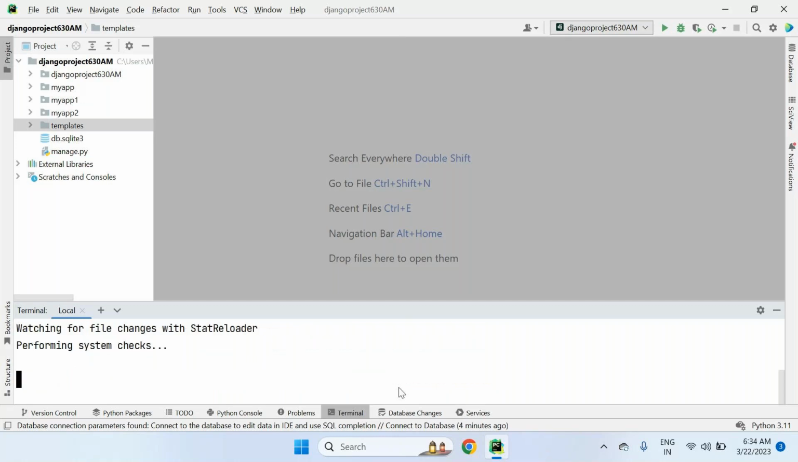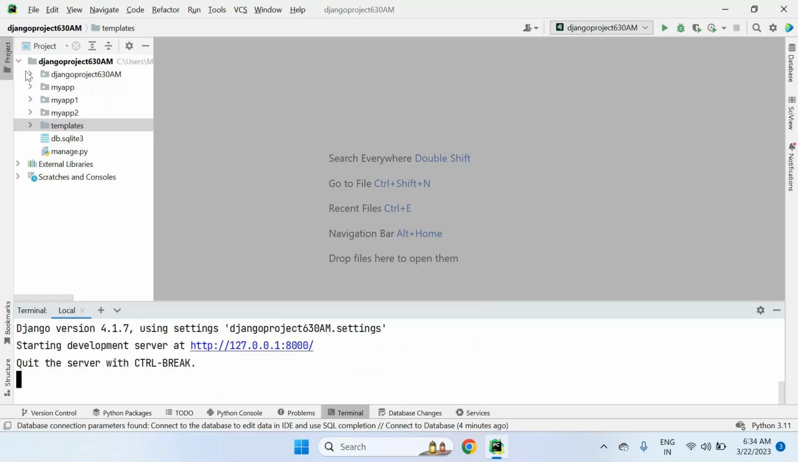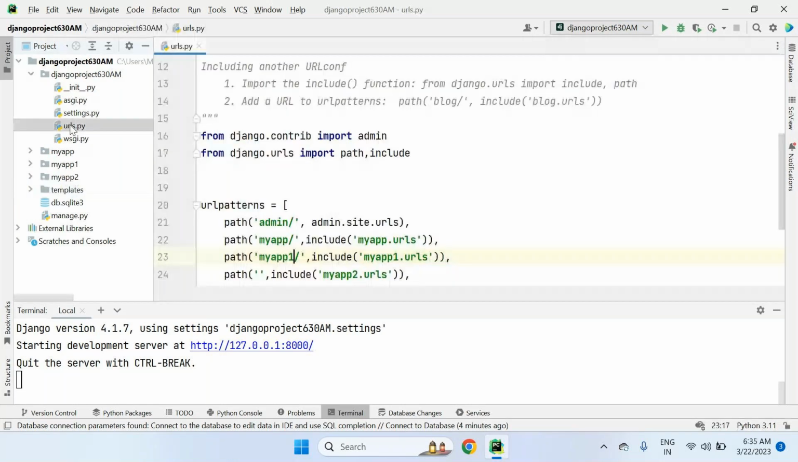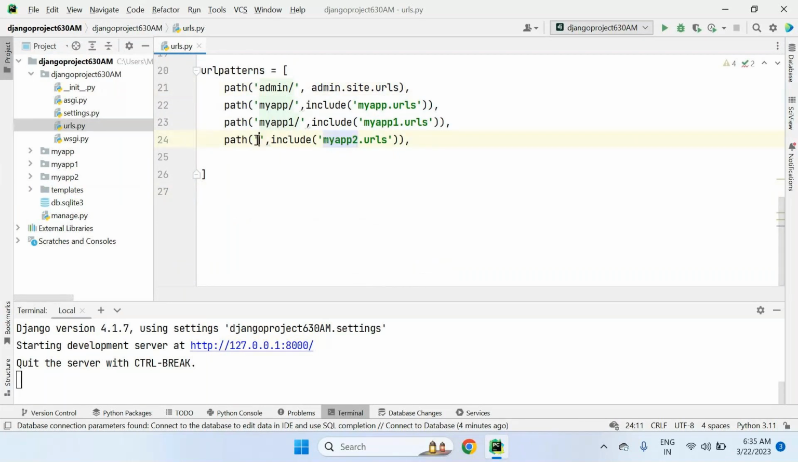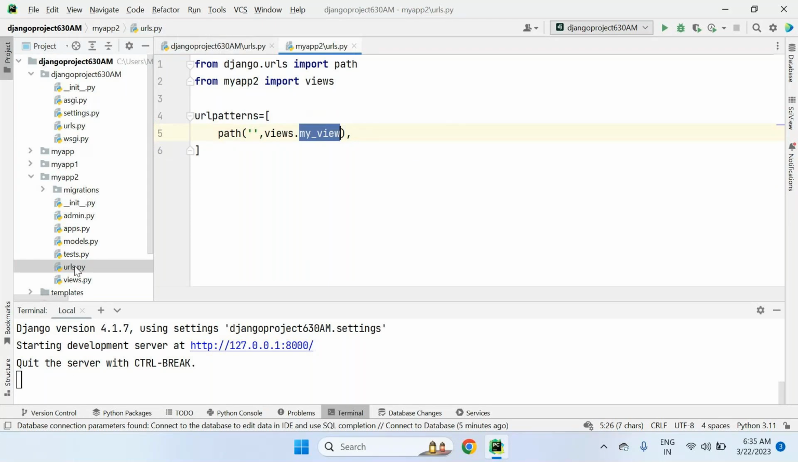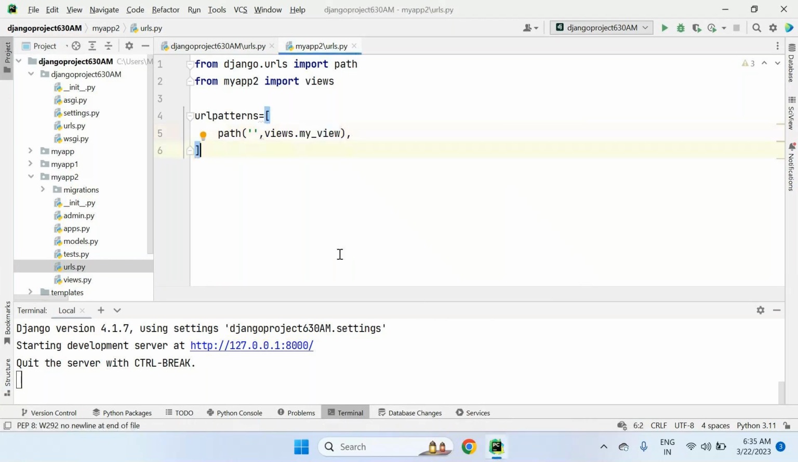The moment we hit this link, it will go directly to the project level URLs. In the project level URLs, look at this. What is the recent application we are working with? My app 2. Do you have any URL name? No name. Directly it will hit this my app2.urls. Next it will go to my app2.urls. These URLs are there. Is there any view name? No view name. Directly it will go to views.myview here. That means my view is going to execute from my app 2.